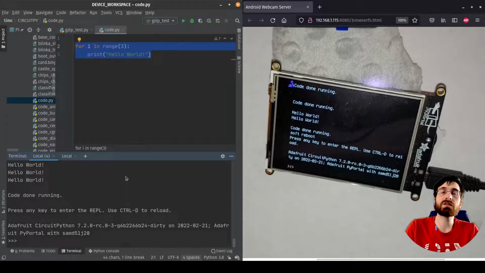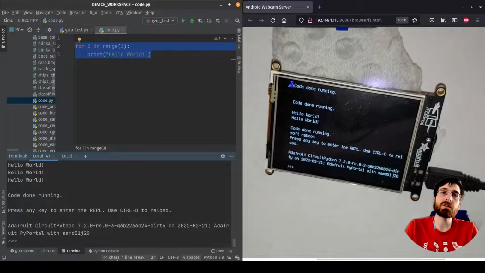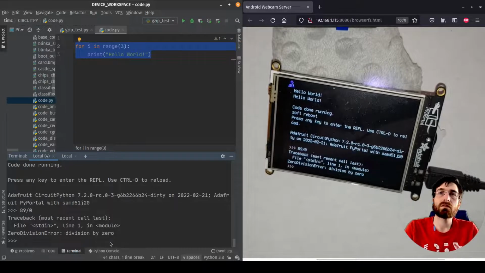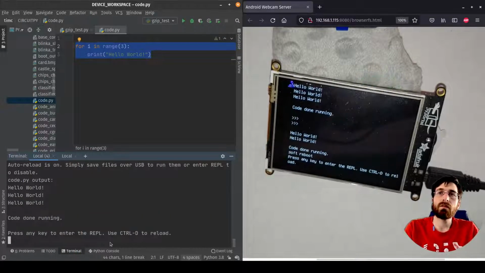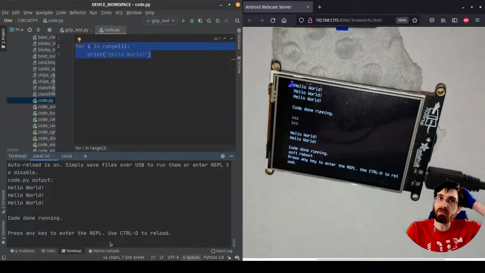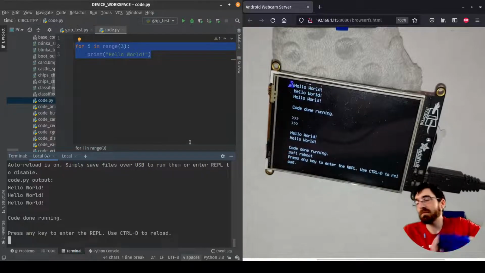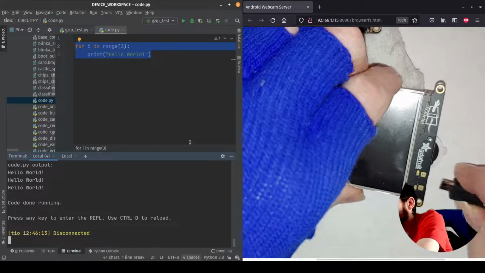Disconnecting and reconnecting also affected. No, yeah, something funky is going on, because we're getting this code done running a bunch of times, and this one here has Hello World only 2 instances instead of 3. Okay, we're getting different behavior now. Okay, I'm going to actually power it all the way off, then power it up.